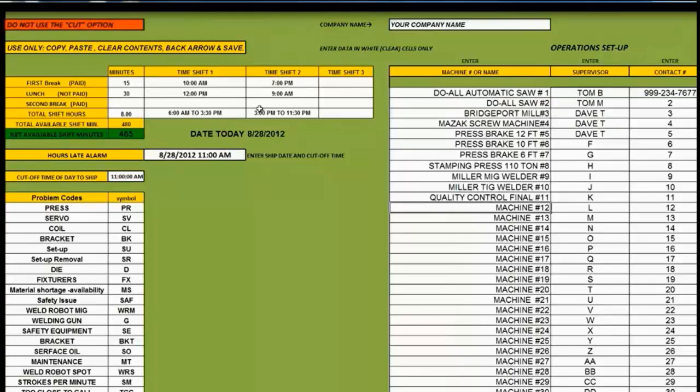The next thing would be to put in your hours of operation. In this particular example, I put in 6 a.m. to 3:30 p.m. and 3 p.m. to 11:30 p.m.